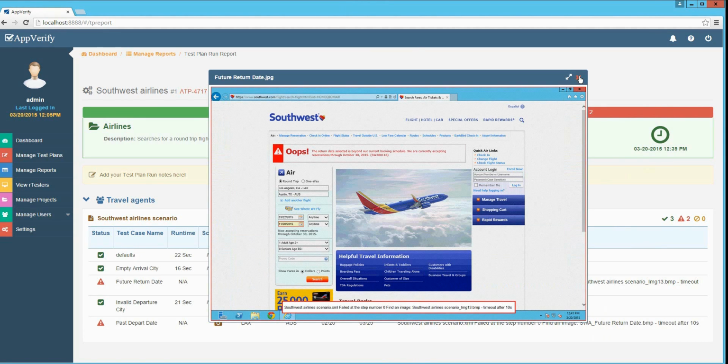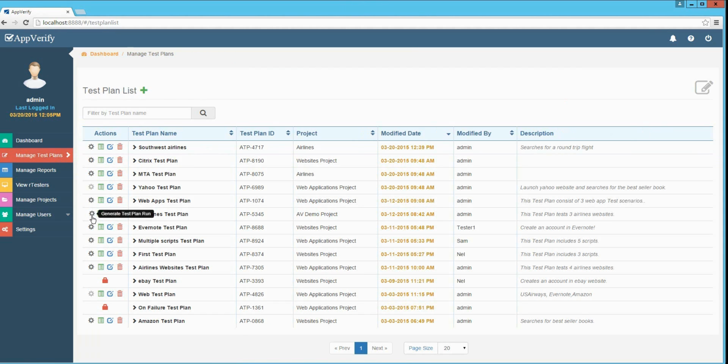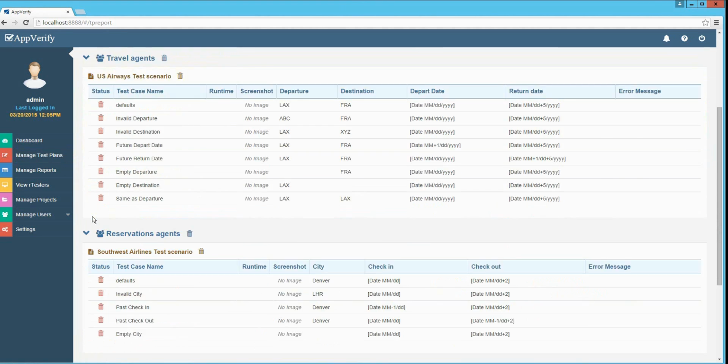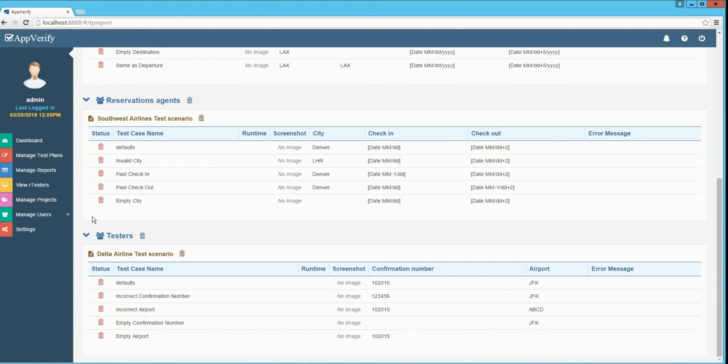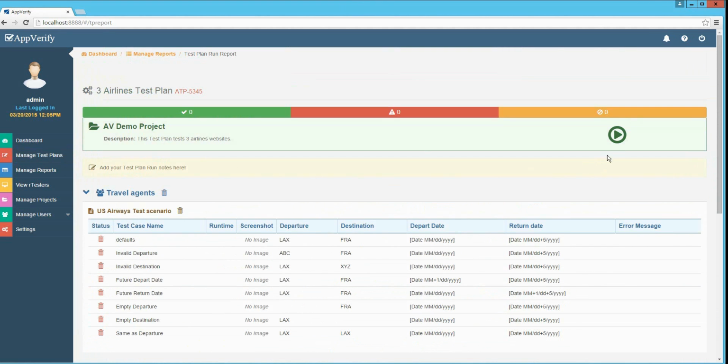Note that you can add as many scripts as you want to a test plan and run them on multiple RDP testers. Let's take a look. This is a test plan which contains 3 scripts with many different test cases. Let's click on play and see how AppVerify executes all these test cases.